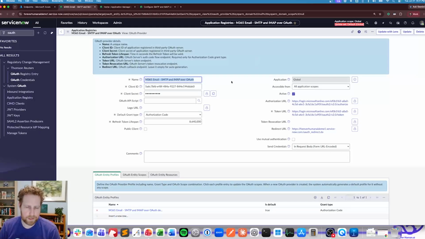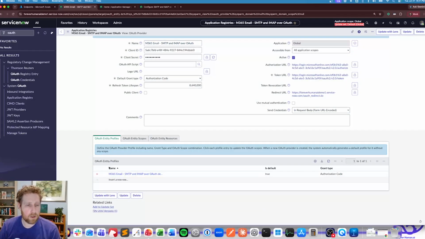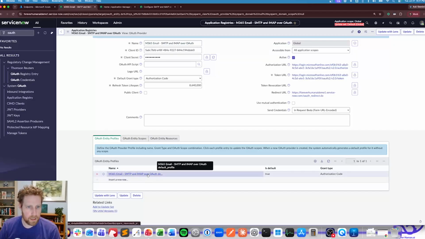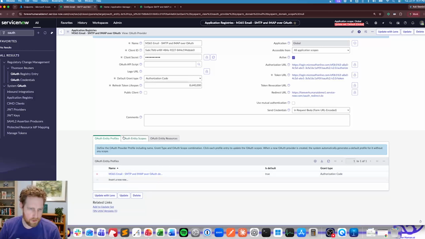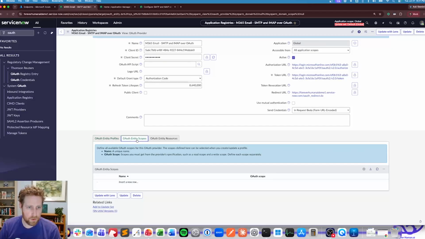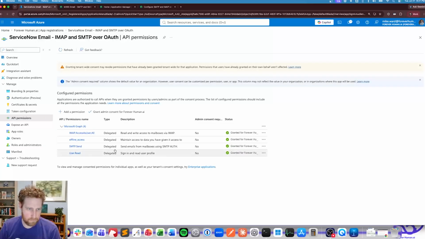Forgive me, you'd probably want to do this in an update set, but I generally, honestly, just hand configure this in every instance. That creates this nice little OAuth entity profile here, named whatever you put in the name, and then default_profile. Grant type authorization code, perfect. What we need to do from here is create a few OAuth entity scopes which match the permissions that we gave it here.